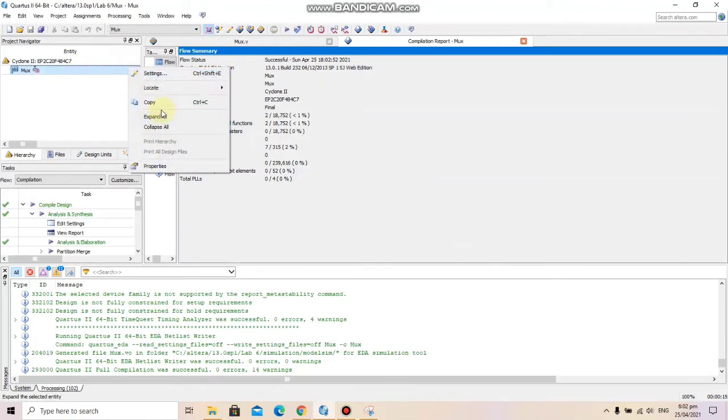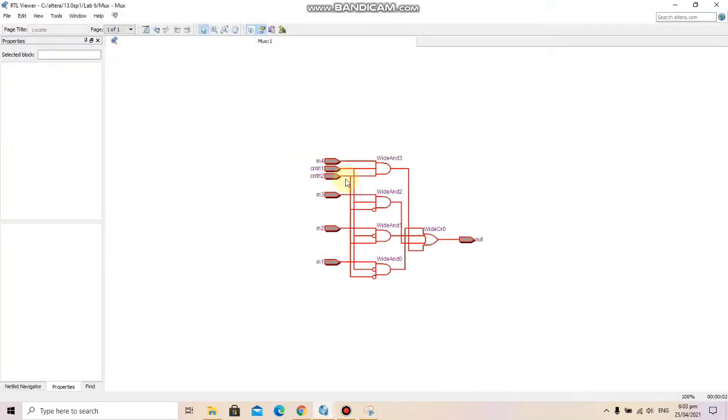Now we look at it in RTL view. It should give us the circuit diagram of a mux. So let's see. We can see 6 inputs in total, 4 data inputs and 2 control inputs. And we can see 4 AND gates here, and NOT gates here with control 1 and control 2. All of these AND gates are connected to an OR gate here, after which we have a single output.